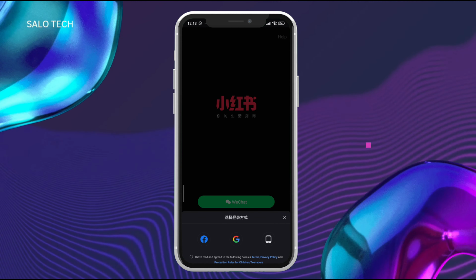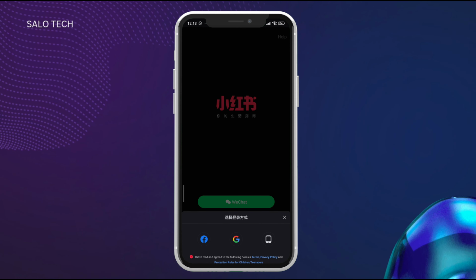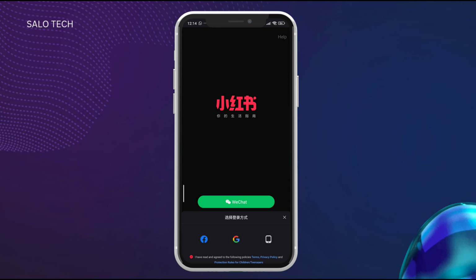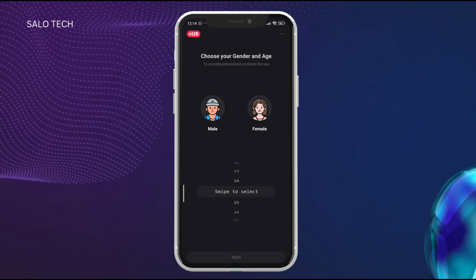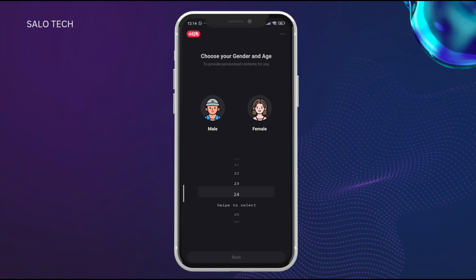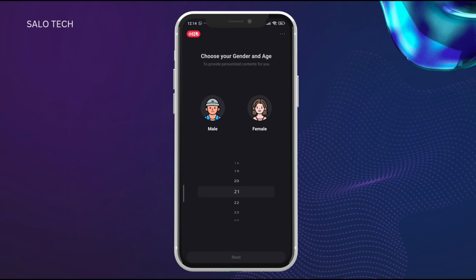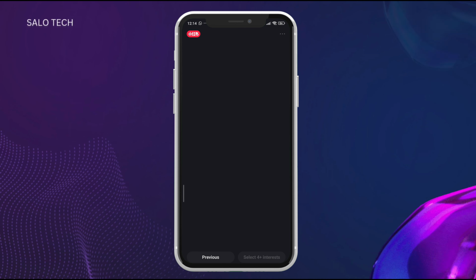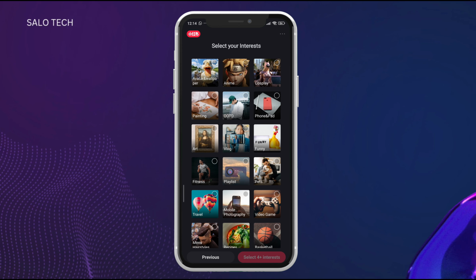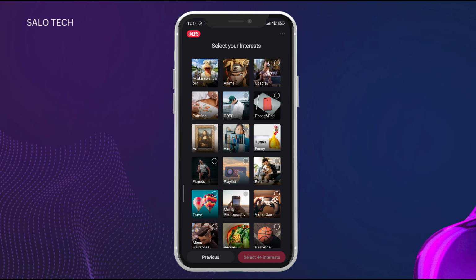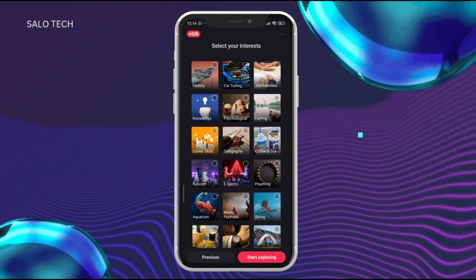But I will log in with my Google account because I will not need to provide any more information. So here I'll click on Google and I will select that account which I need to log in. Now here you just need to select your gender and your age. So I'll just swipe up and select my age and then I'll select my gender and then click on next. So after this they will ask what is your interest, like which type of For You page do you need. So I'll select my interests and just start exploring.